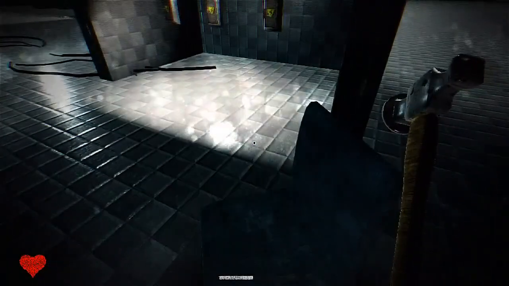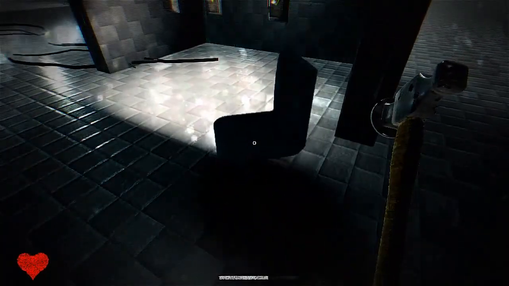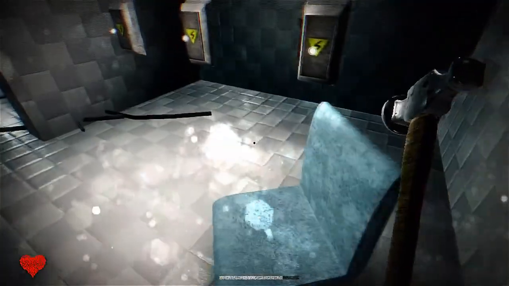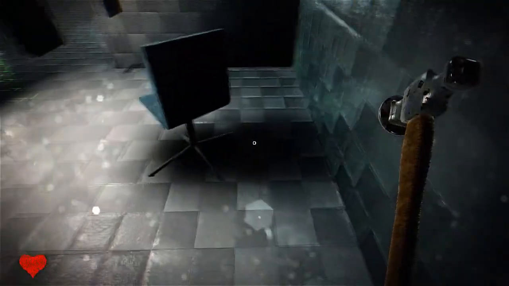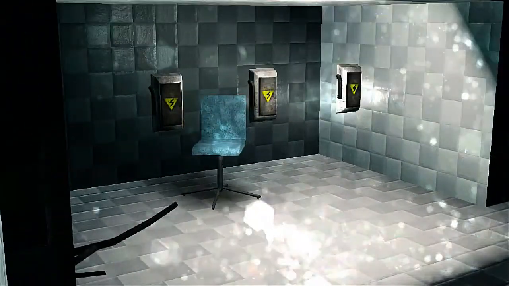As you can see right here, there's a spotlight, and when I put the chair here, it will respond to the spotlight. When I go to photo mode, it looks pretty convincing actually. From afar, it looks pretty convincing.